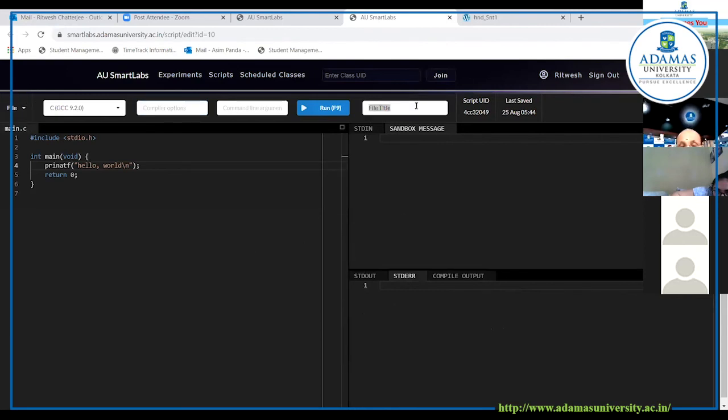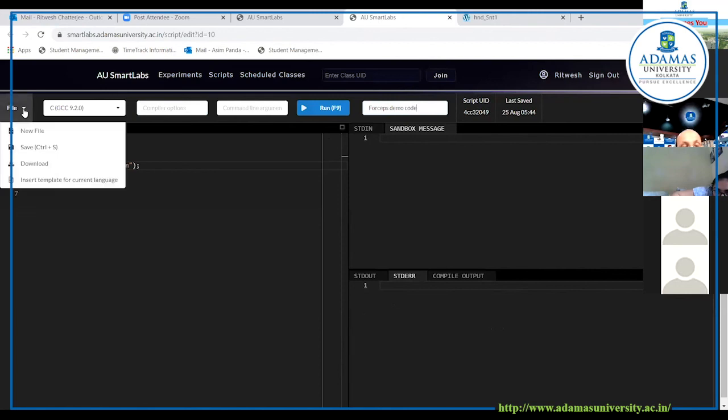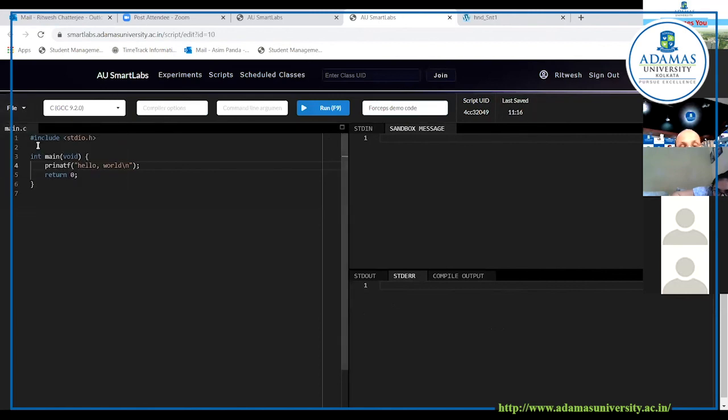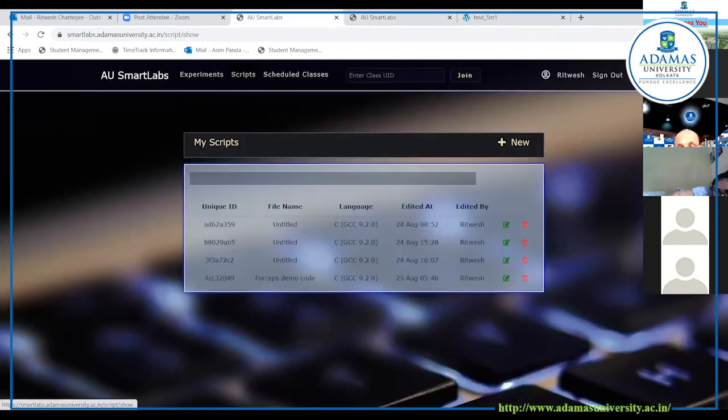Let's call this one forceps demo code. If I'm saving this, and if I go to my scripts section, I can find all the previous scripts that I've written and when I did. Now, one of the advantages of coding on this platform during the class is when you enter the class ID and join it.